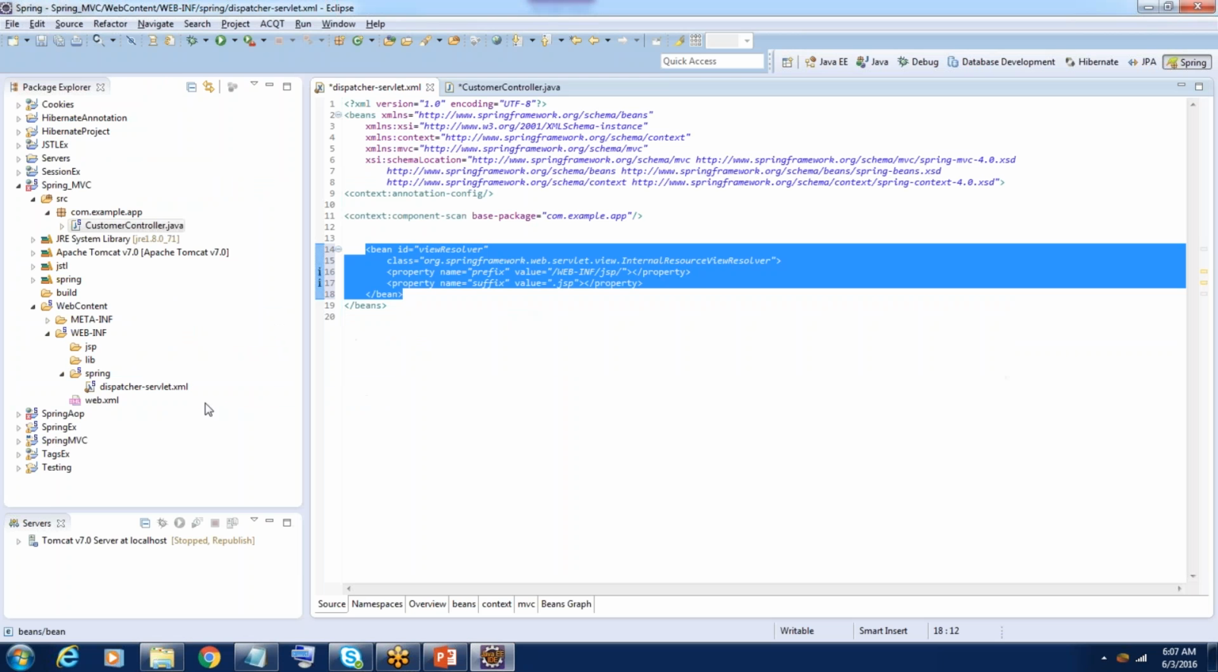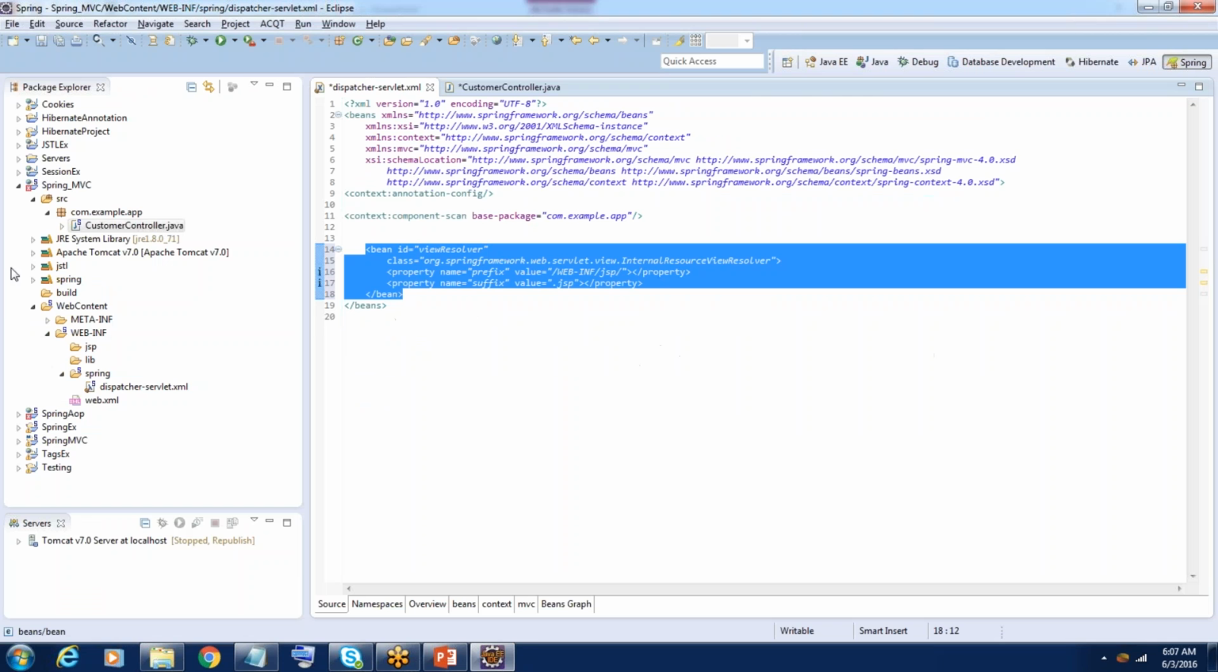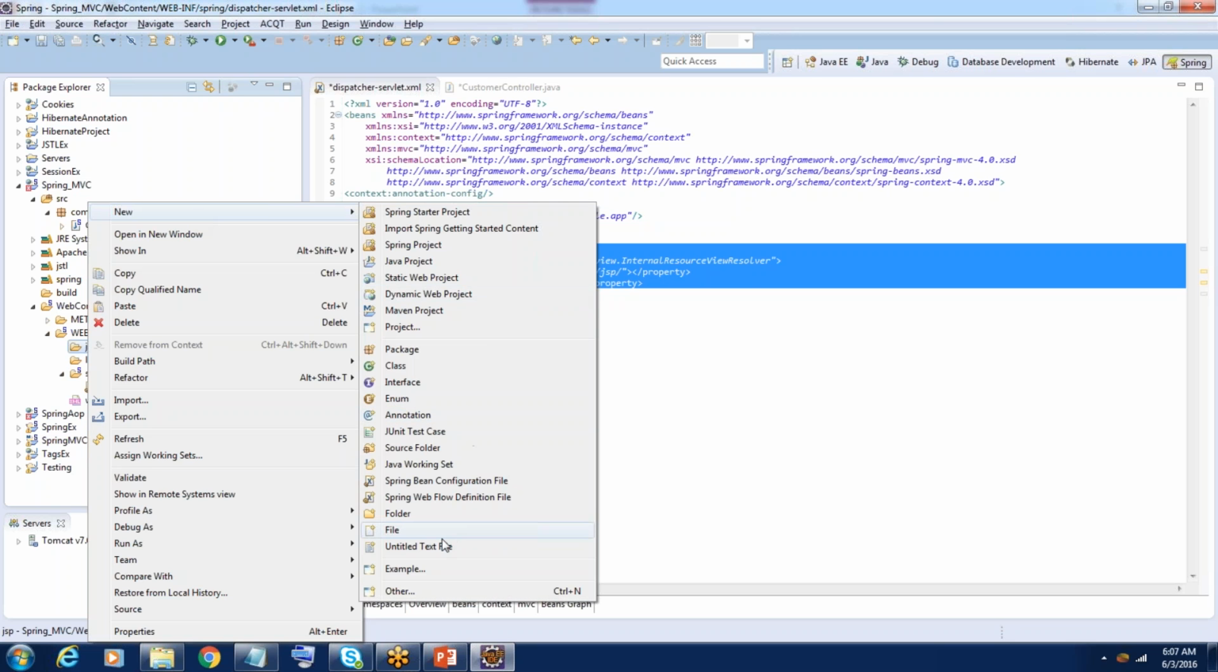And finally, you have got the view. It will go to this view and the response is sent to the client. So over here, you need to create a JSP page by the name showMessage.